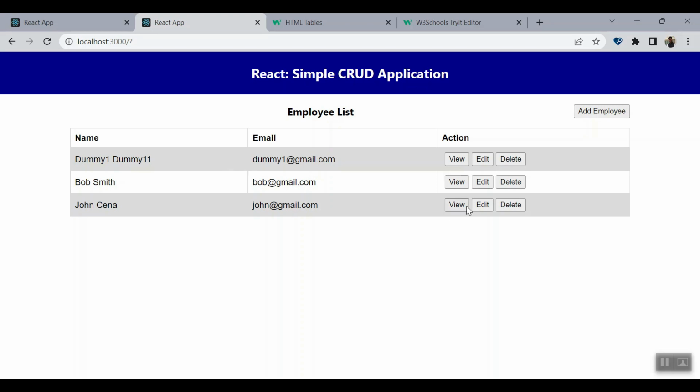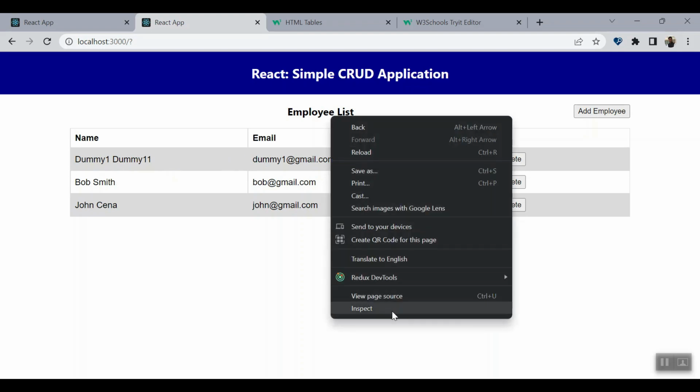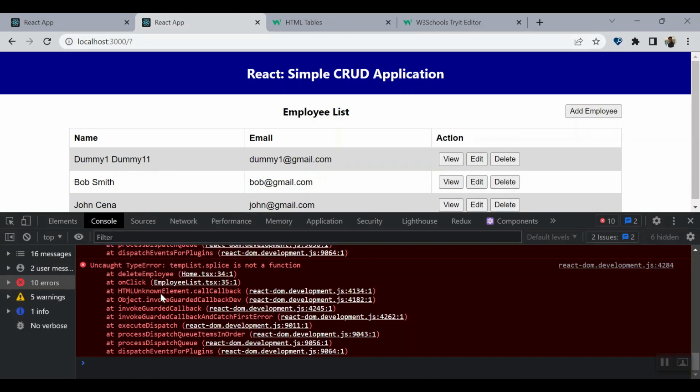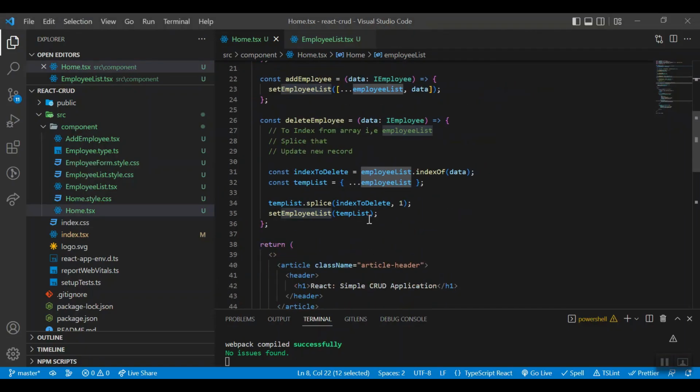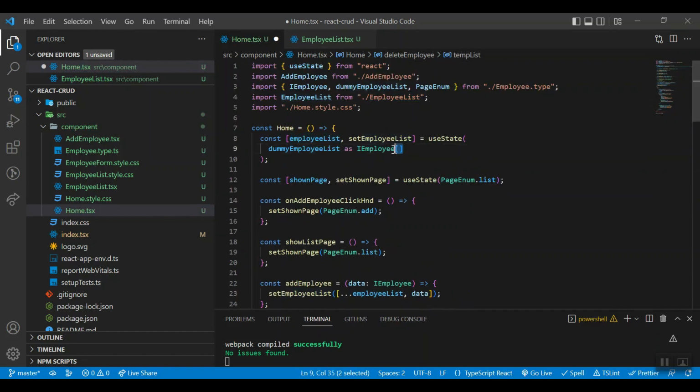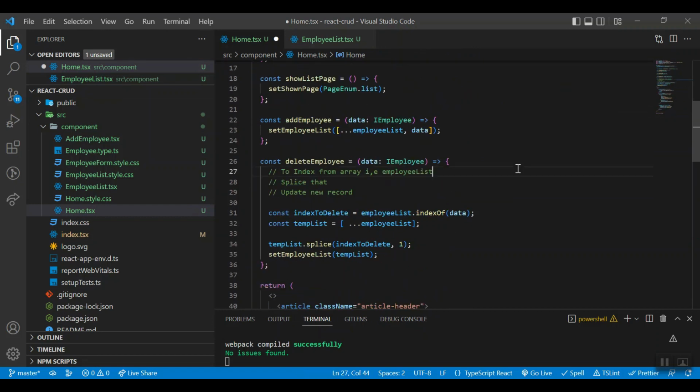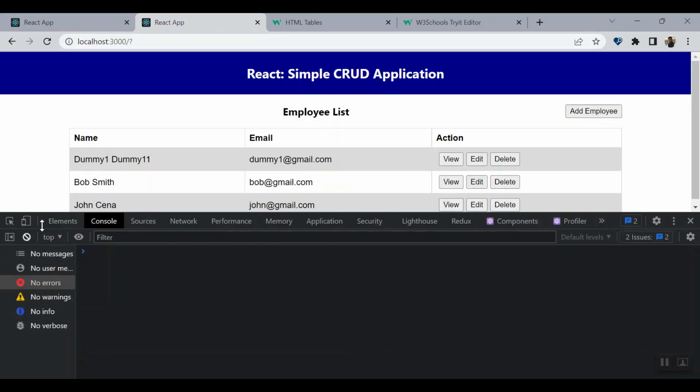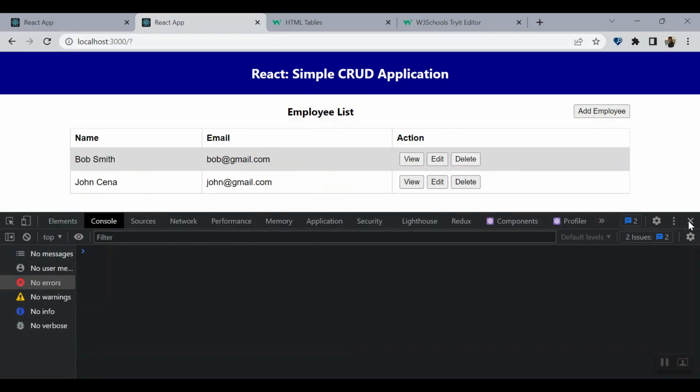Let's check it. Let me delete one, dummy 11. Okay, what happened here? Okay, so it's an array, but here I used an object, so it should be an array, because in the employee list we mentioned it as an array, and before that we use the spread operator with the object, so that cannot happen. Okay, now it's working fine.